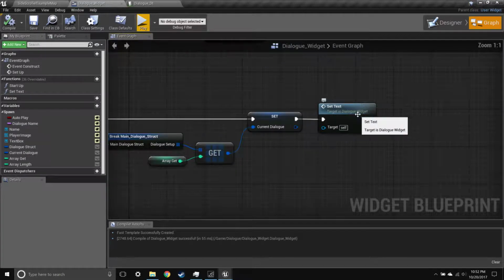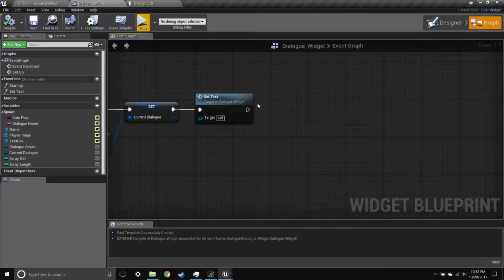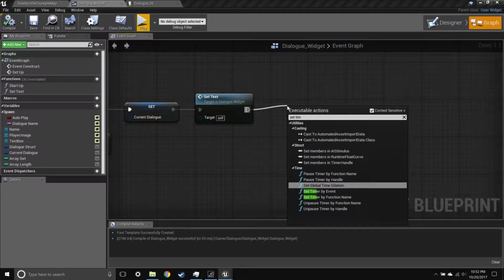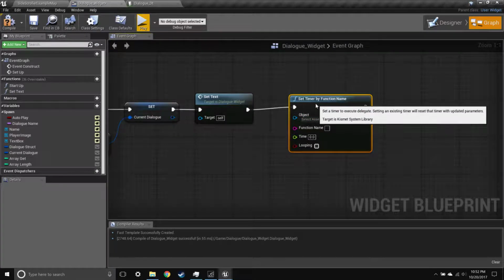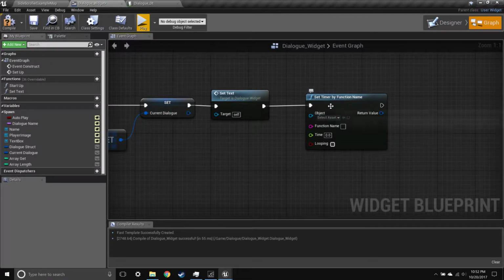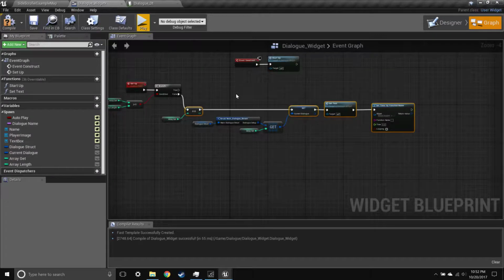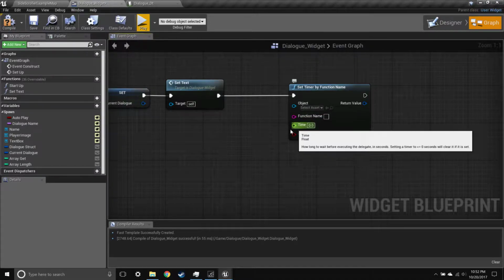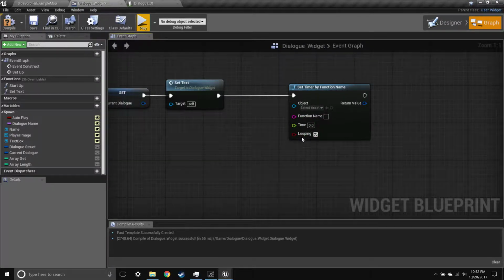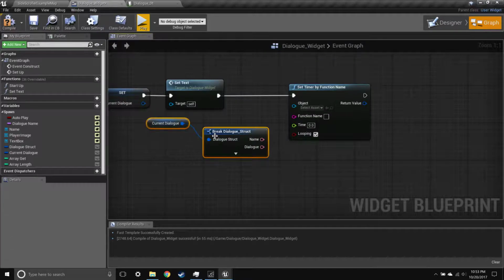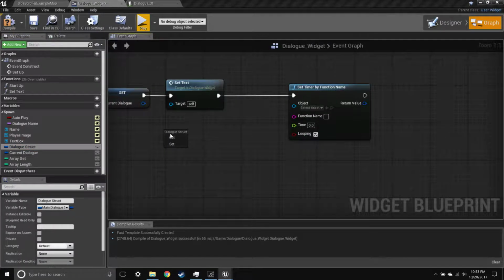So what we need to do is, after we do this, I'm going to set timer by function name. Anyway, time. So we have this time, and we're also going to need to have looping checked. But time, what it is, no, that's not right. Actually, it's dialog structs.